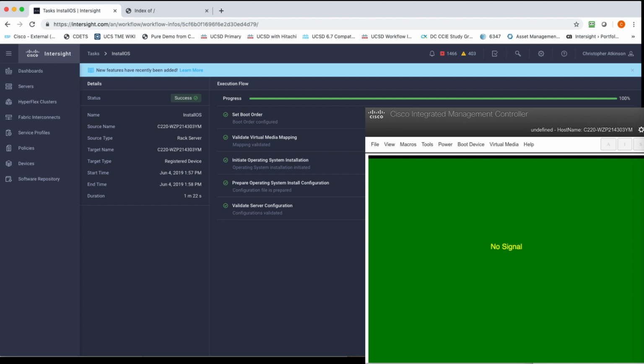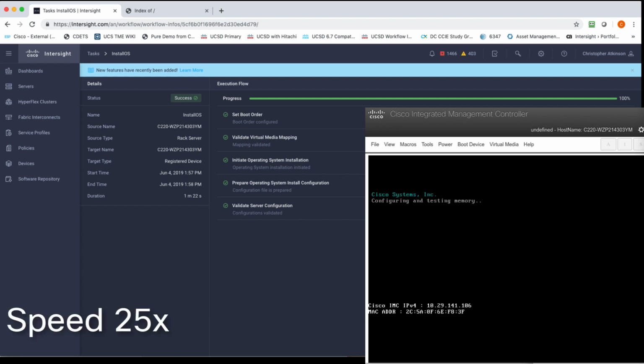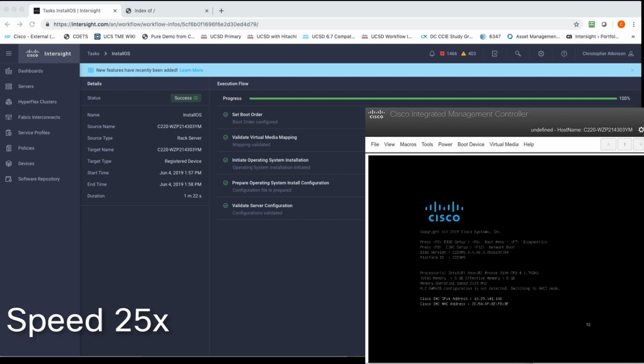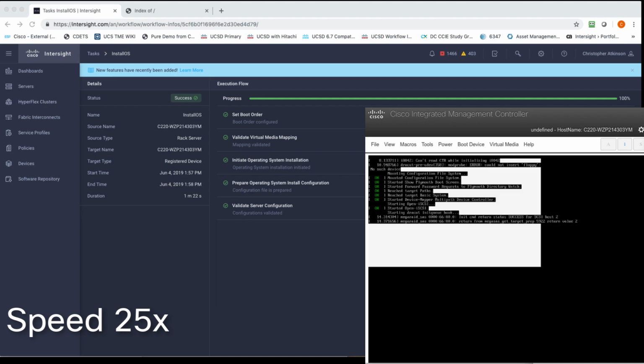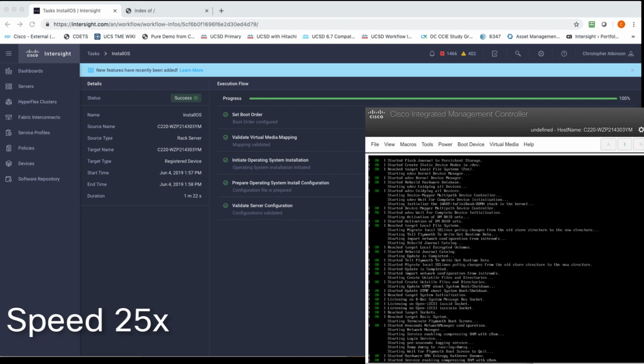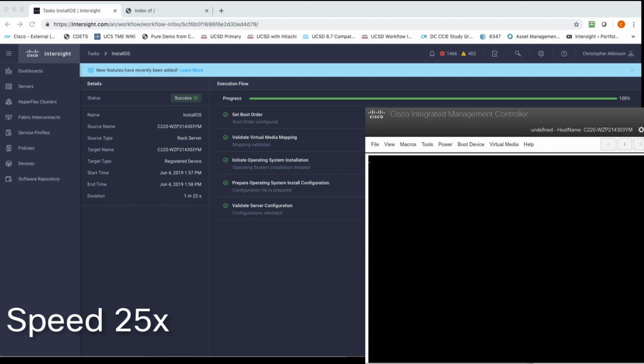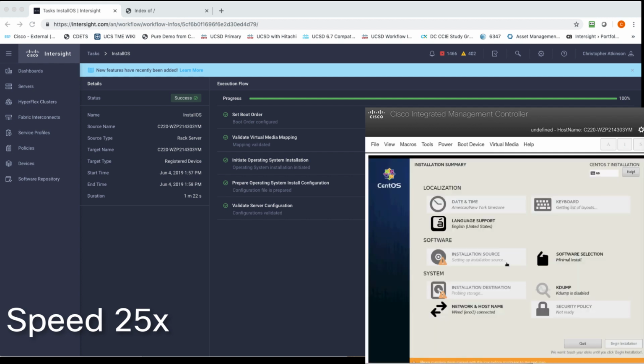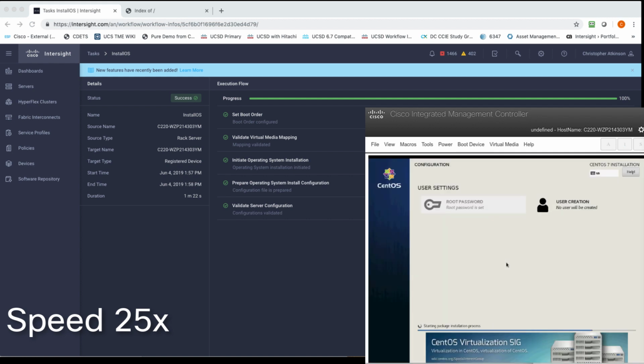And so here's the actual KVM of the system that I've brought up from a different window. And from here on out, it's a pretty straightforward CentOS install for this particular server. So as this carries out, I've got it running at 25x right now from a speed perspective. But at this point, this installation could be used on several systems.